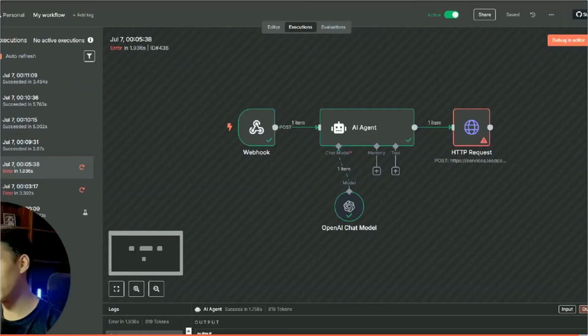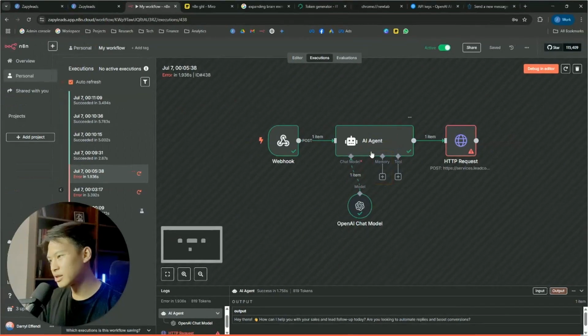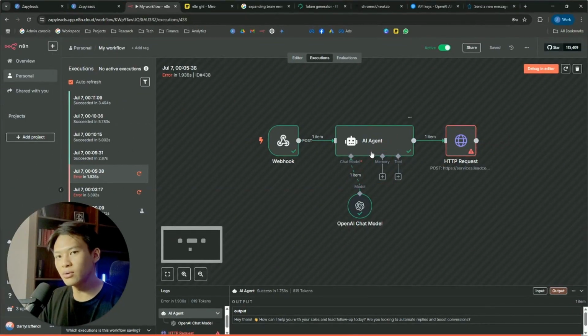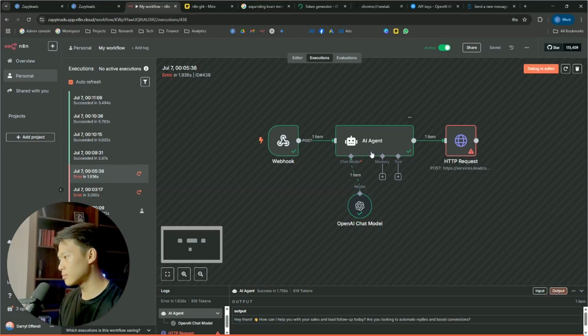And also here, we have not given the AI a memory. So what this means is it has no clue or context on what the previous chat messages look like. Yeah, so you can go ahead and search it in other channels, but that's it for this video.